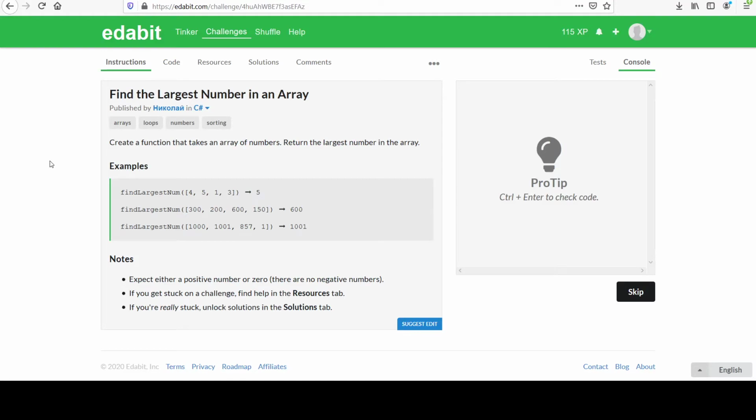Okay, your next challenge is called Find the Largest Number in an Array. And this is cool. This is starting to look more like a real problem you might encounter, even though we're still in the very easy category. Anyway, you are to create a function that takes an array of numbers and returns the largest number in the array. So, our examples are pretty clear.